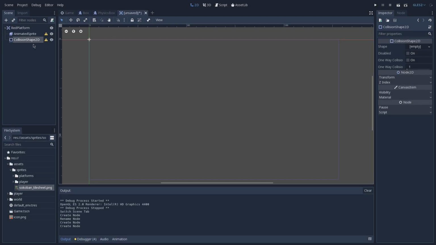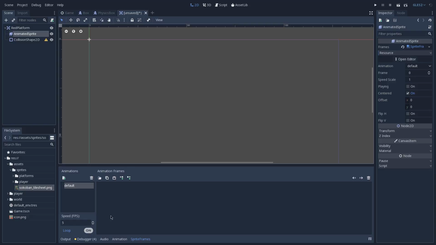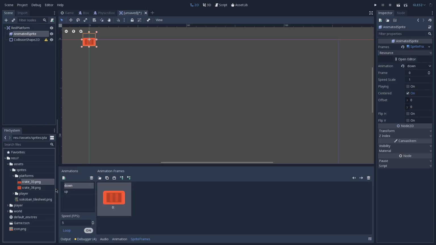Alright, now let's select our AnimatedSprite and create a new SpriteFrames for it and open the editor. Here we're going to have two animations. One is going to be called down, for when the platform is pressed, and the other one is going to be called up. For the down animation, we're going to go to the assets folder, and inside sprites and inside platforms, we're going to find the crate 33. This is when the platform is pressed, so we can just drag it and drop it inside of our down animation, and crate 38 when it's up.